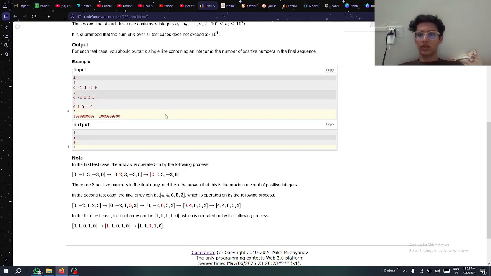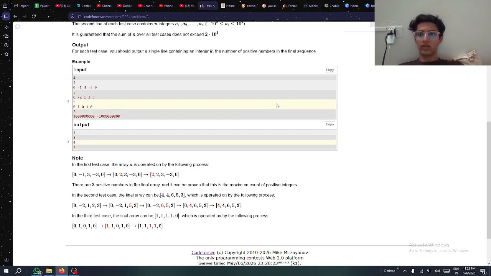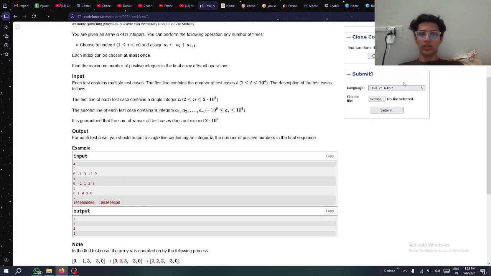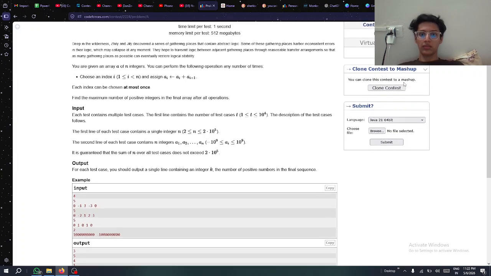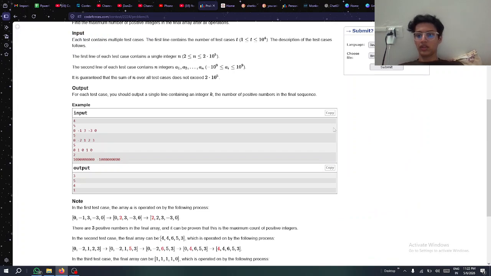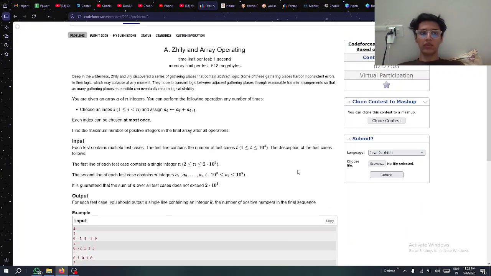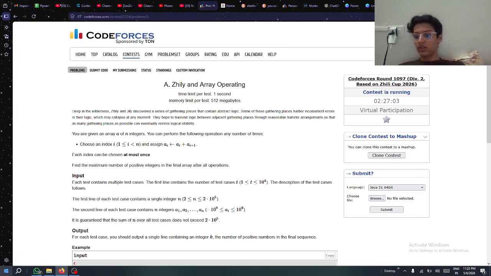This can become positive, if it is 0 then okay. From here to here, if there is a number greater than 0 then it can be. You need to print the maximum number of positive values. Okay, done.